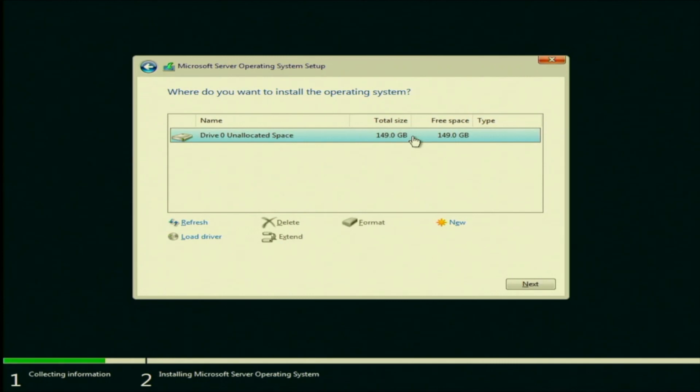Next, we'll need to choose the storage device that we want to install Windows Server onto. We just have one drive that we are going to install this on. If you have multiple drives installed to your system, those will be displayed as well. So you just want to make sure that you pick the proper one and the drive that you want to use. With this drive, we want to create a new partition.